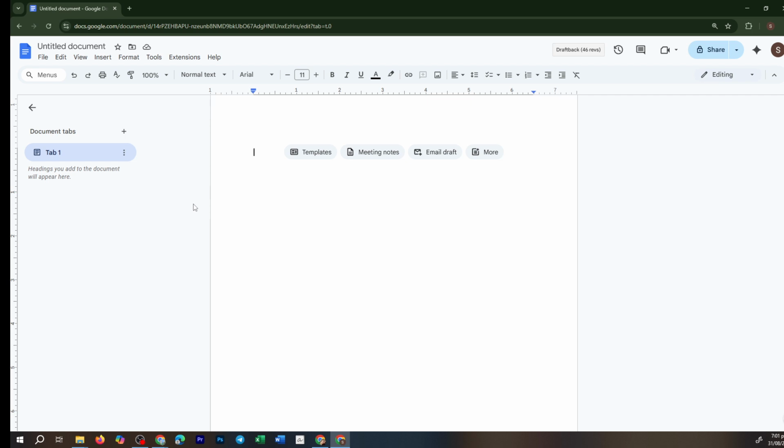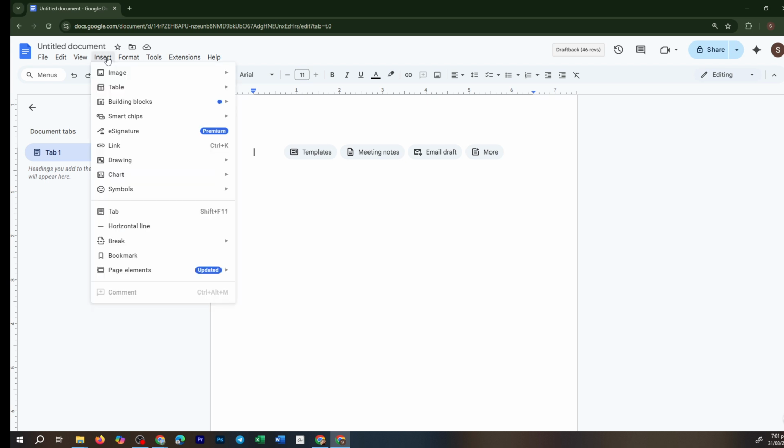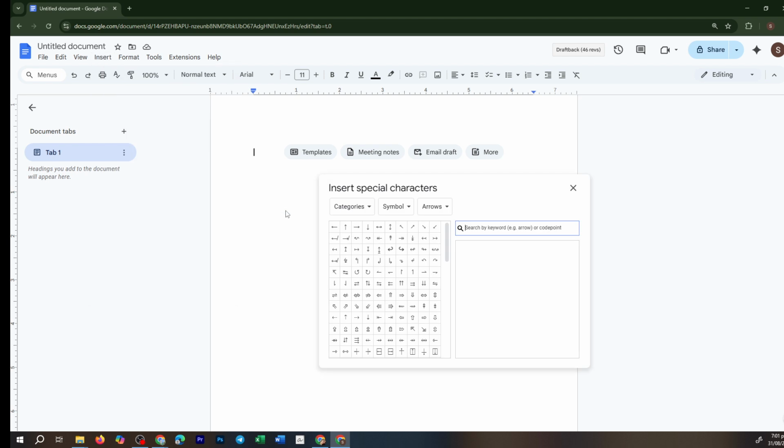Once your document is ready, look towards the top menu bar where you'll find an option labeled Insert. Go ahead and click on that. In the drop-down menu that appears, you'll find an option called Symbols, and then click on Special Characters. Give that a click, and you'll be on your way to adding ticks to your document.